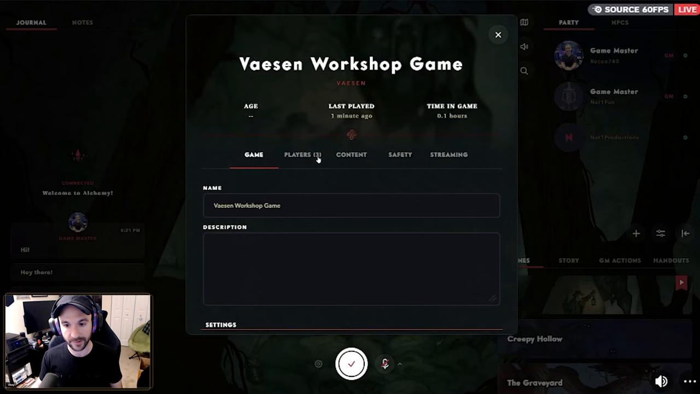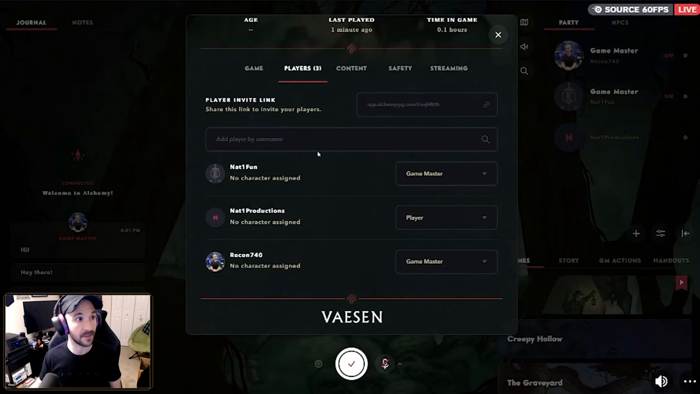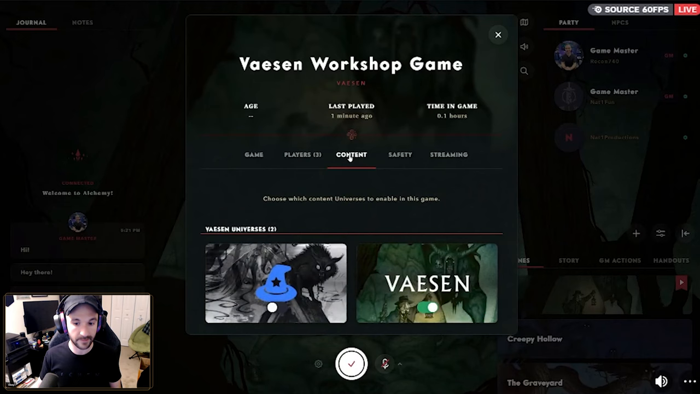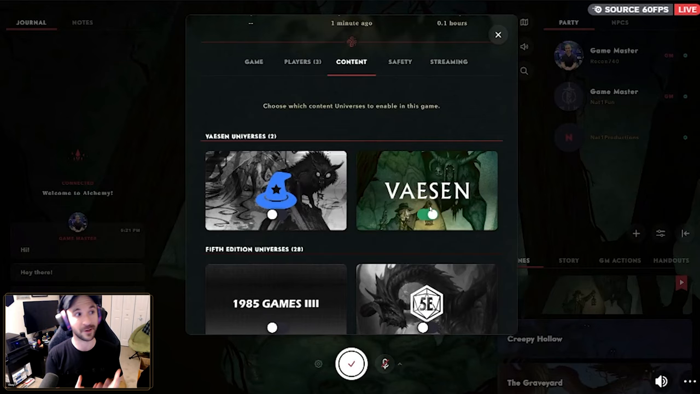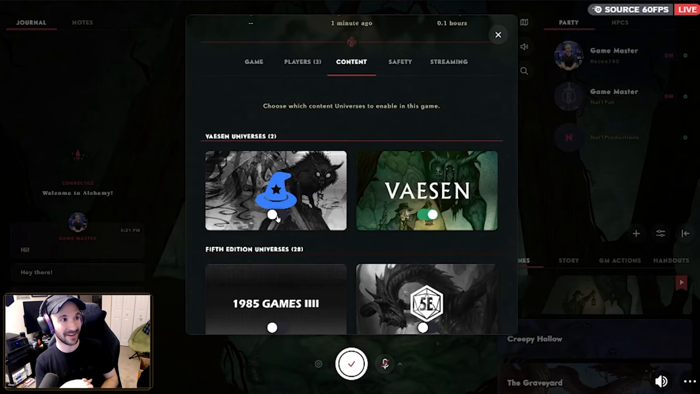Scrolling back, we've also got our players tab, which you saw me go over a little bit earlier, between adding players with their Alchemy username or distributing a link to add players to your game. The content tab is where you can add additional books that you might have preloaded in Alchemy into your game and leverage those objects within your narrative. Without getting too deep into universes, universes in Alchemy are like book collections that hold a bunch of different modules, and modules are almost like the individual books themselves. Vaesen has a universe, and we had already enabled it when we created the game. We also have this little custom universe that Dan and I also created.